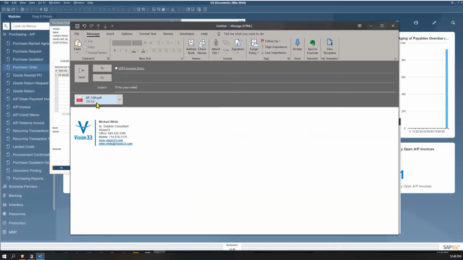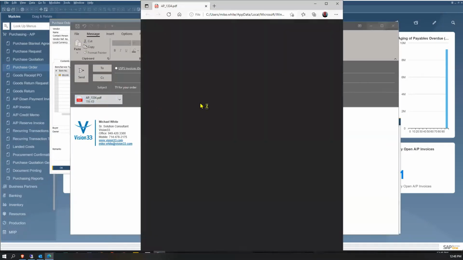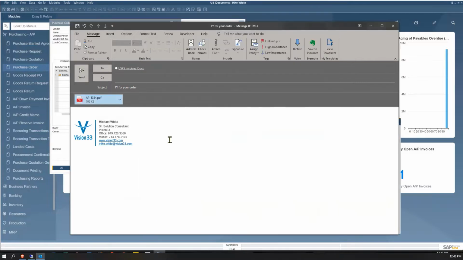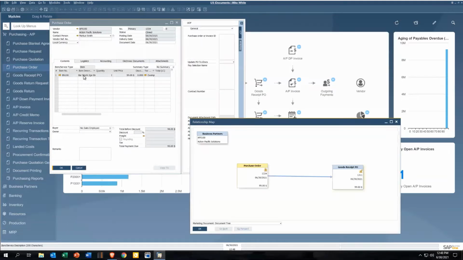Before we send this in to iDocuments, let's take a quick peek at the invoice. You can see here from Action Pacific Solutions, PO 1334. What I did to set this up for today's demonstration is I told iDocuments that this is our first time dealing with this supplier. That means we're going to have some training to do, some machine learning is going to happen behind the scenes. So let's go ahead and send our invoice into iDocuments.